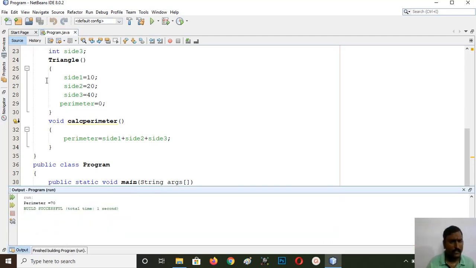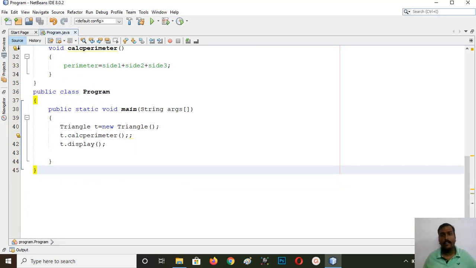See, 40 plus 20 plus 10, the perimeter is calculated as 70. So we haven't defined side 1, side 2 or the method to display perimeter etc. in the triangle class, but all the features are inherited from its parent class called rectangle. This is the concept of single inheritance. In this program I have created a class triangle which is inherited from the superclass called rectangle. This is an example of single inheritance.